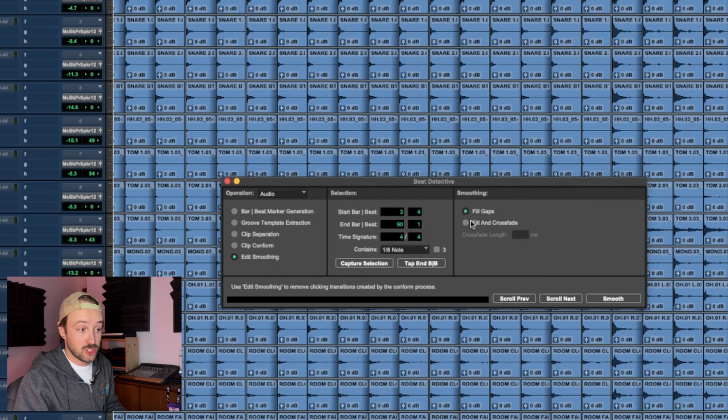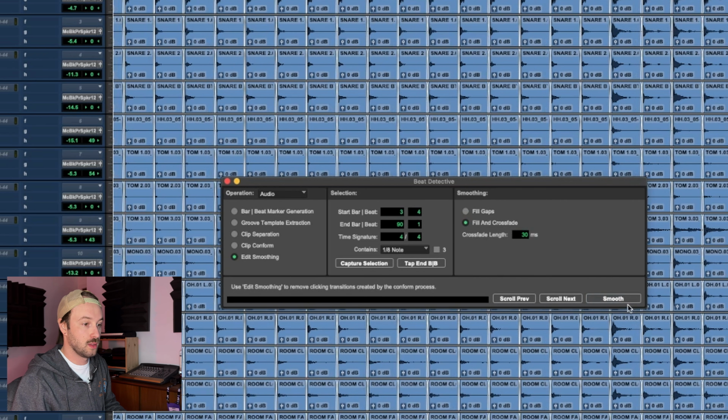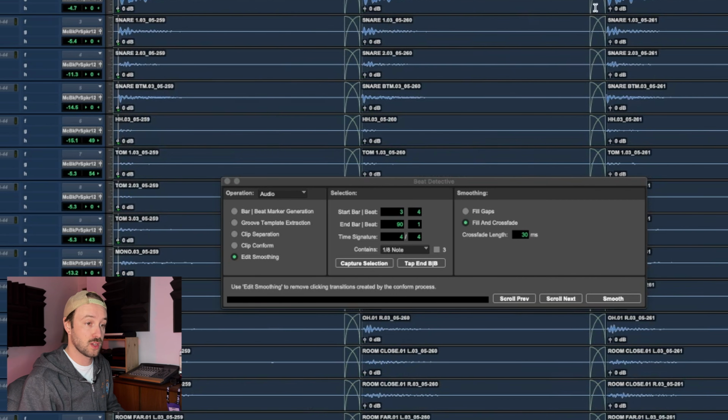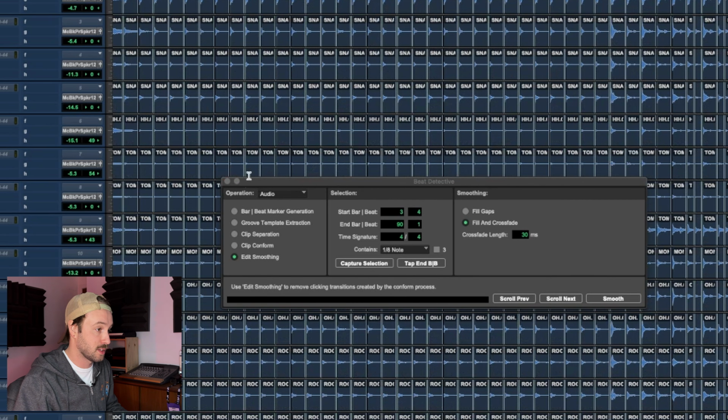I like to use the function fill and crossfade. I want it to make a crossfade so I have no clicks and pops in my edits. And let's do like a 30 millisecond value. Click smooth, and there you go. So now it's just taken all those clips, it slid the clip back a little bit to add a little bit of empty space before the hit, and did a crossfade. So in theory, we shouldn't have any clicks or pops.